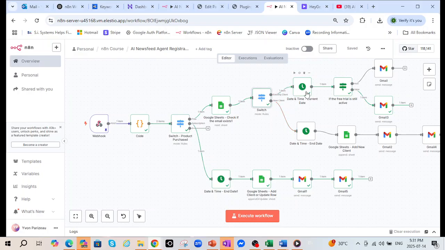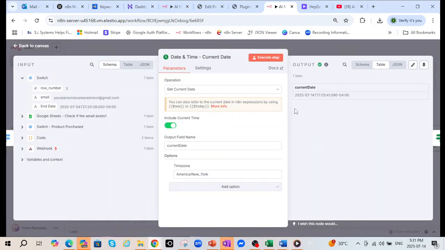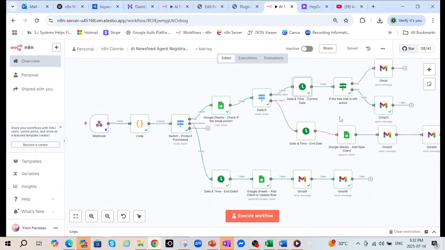1. A date and time node gets the current date. 2. Another date and time node reads the stored end date from the client's record. 3. A switch node checks whether the current date is before the end date, then the user still has access. After the end date, the trial has expired.